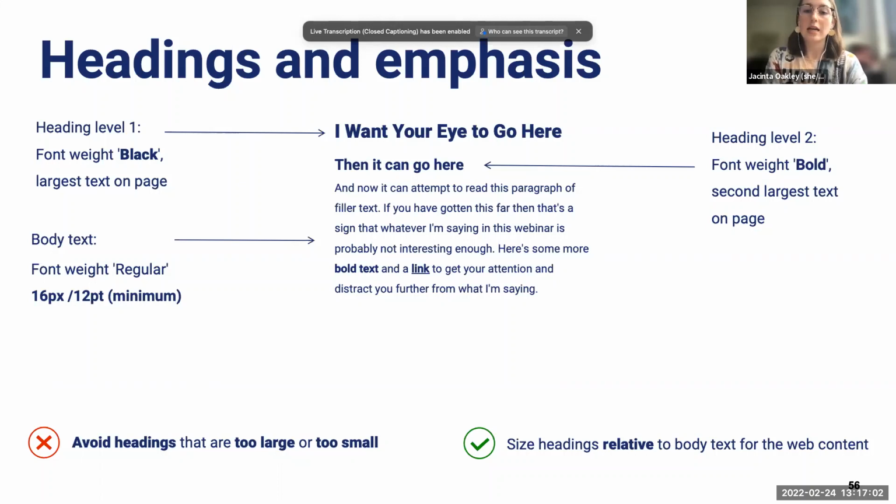So I've seen at least 20% larger for the smallest heading recommended in some studies. And relative sizing is important for responsive web design. So that's that text is resized proportionately to the screen people are viewing the content on, like when people are moving from a desktop to a phone, for example.